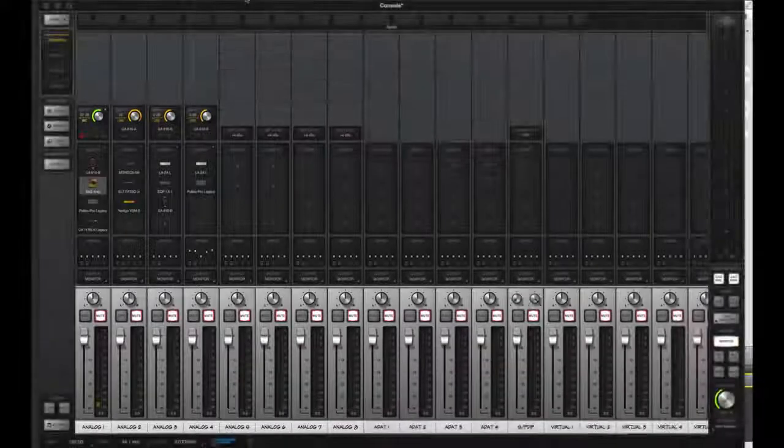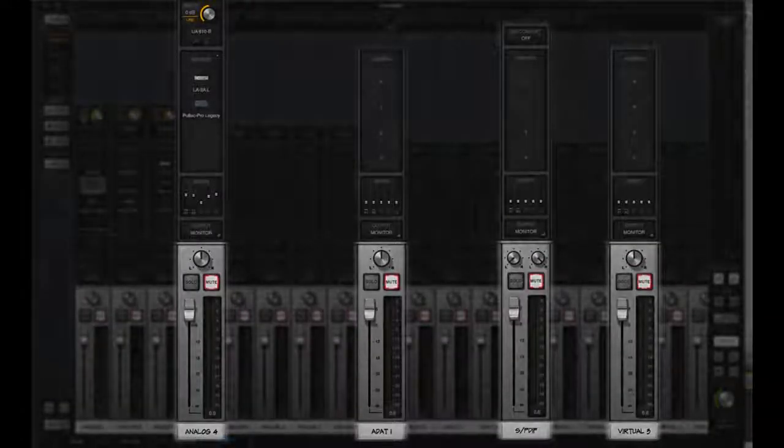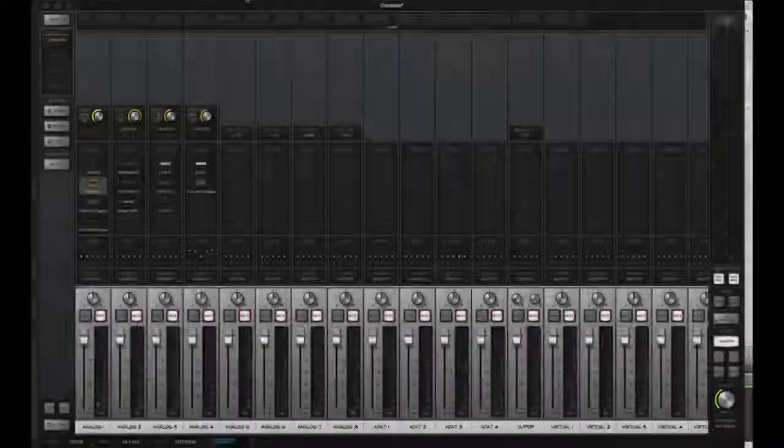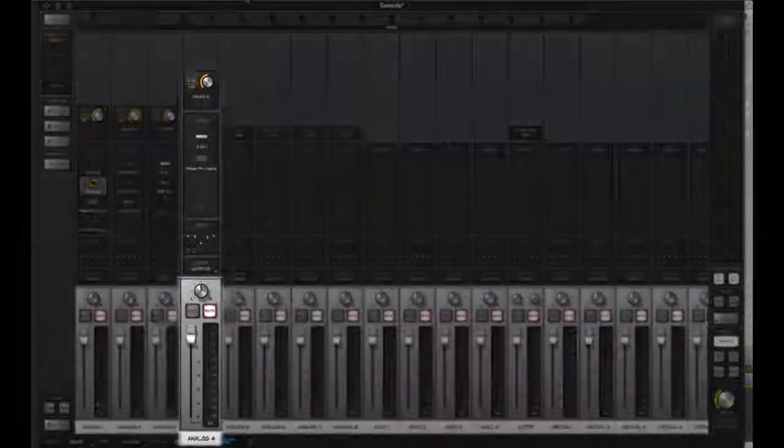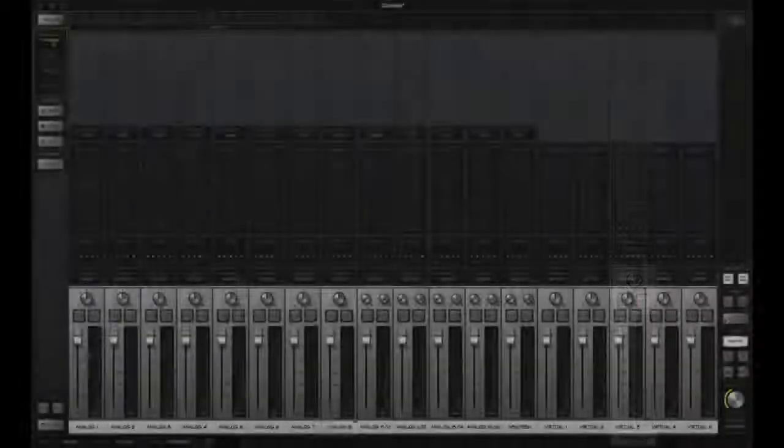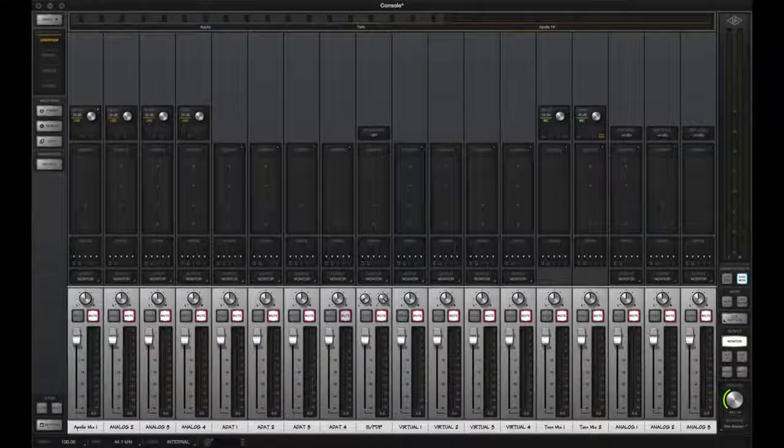Console has analog, digital, and virtual inputs. The controls available on each strip depend on the type of input. Apollo and Apollo Twin have a combination of built-in mic line preamps, line inputs, ADAT, SPDIF, and virtual inputs. Apollo 16 has line inputs, AES, and virtual inputs. Each input appears on an individual channel strip in console.